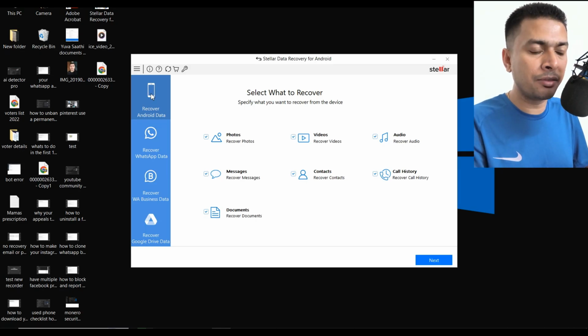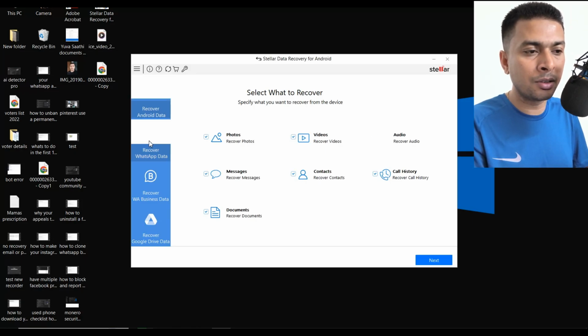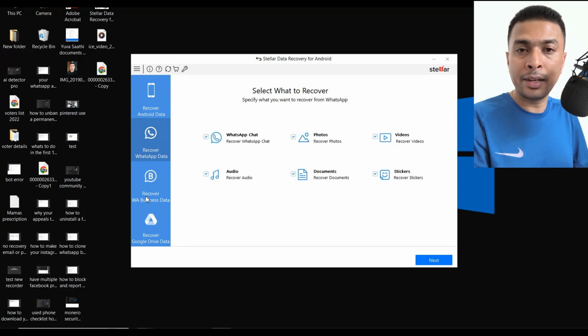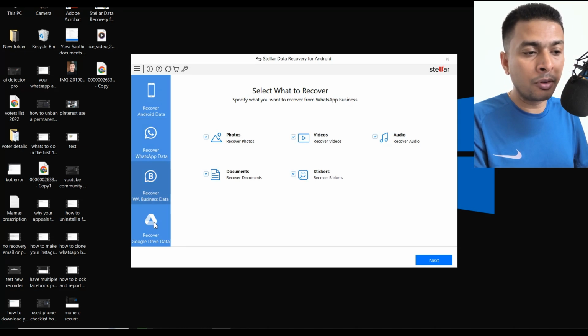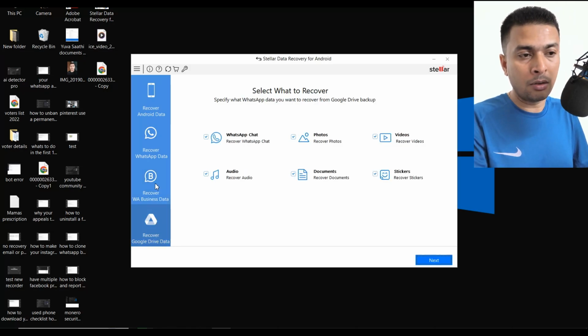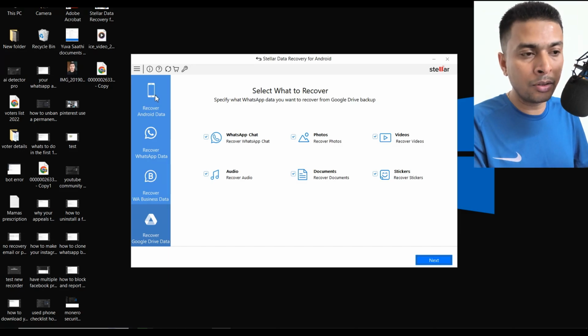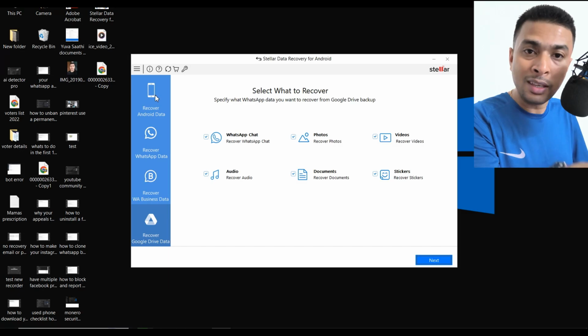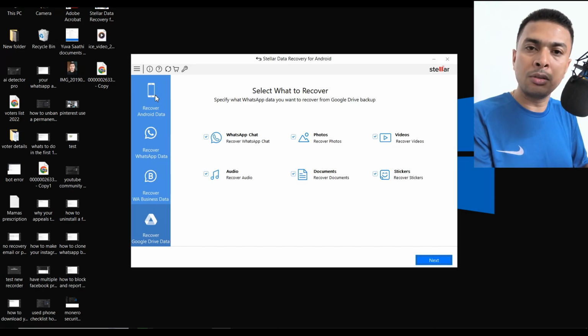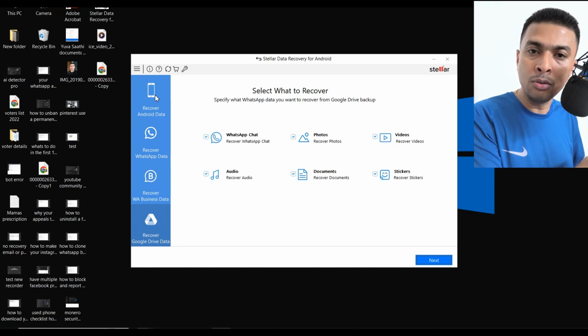You could see that to the left you have a menu. To recover Android data, you need to select this option. To recover WhatsApp data, you need to select this option. If you want to recover data for your WhatsApp for Business account, you could select this option. And if you want to recover Google Drive data, you could select this option. Now remember, whatever option you are selecting, you need to have that specific device or application connected to this specific interface so that you could actually access it and do the recovery.